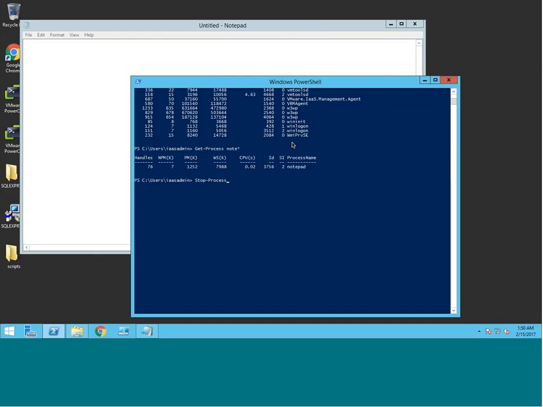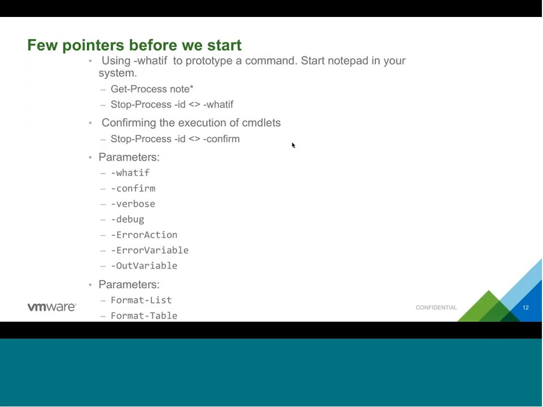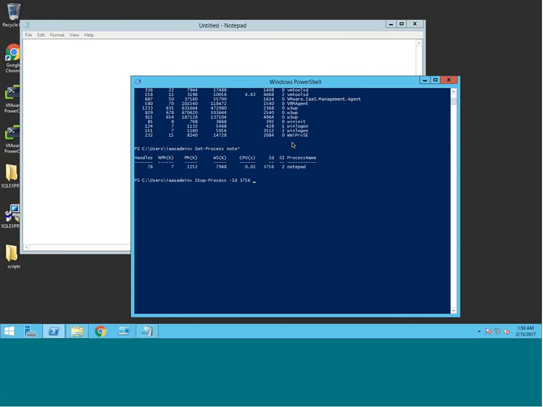So you press tab, and it will autocomplete the commandlet for you, or if it has multiple options, it will cycle through them. So Stop-Process, the ID is 3756, and then instead of running this, I say what if. It tells me performing the operation Stop-Process on target Notepad. So it actually did not do that. It said that this is what you are going to do. So this is like a warning.